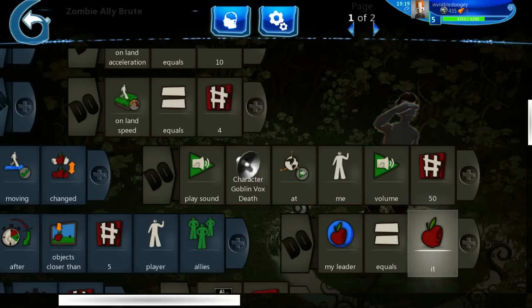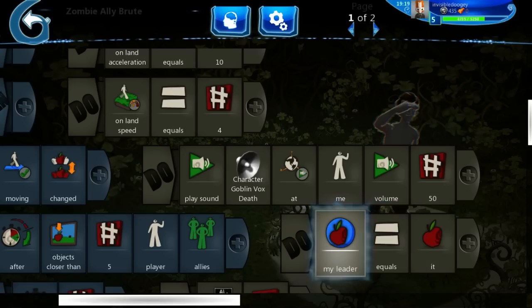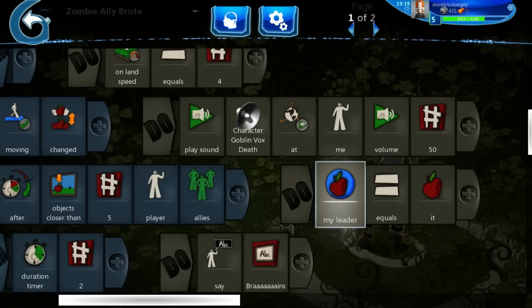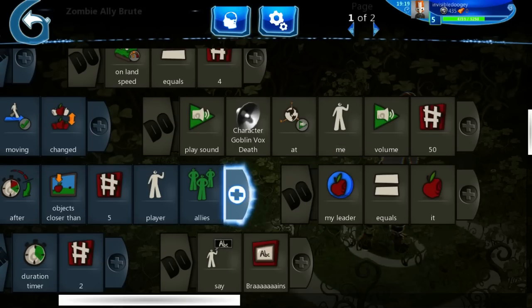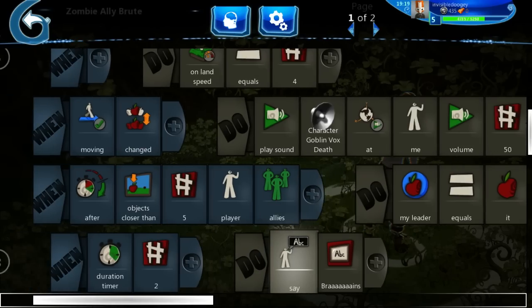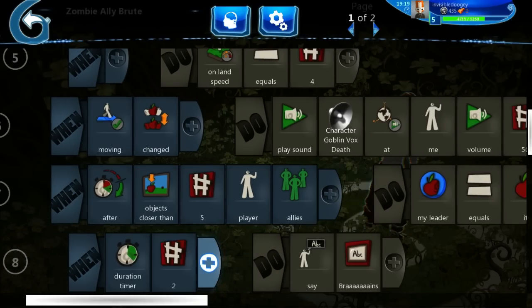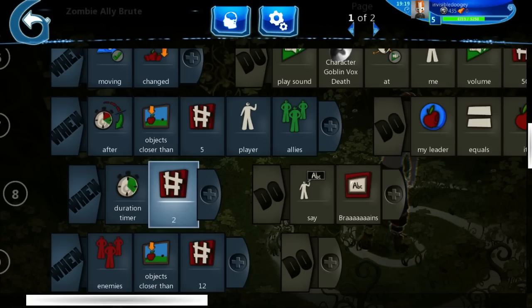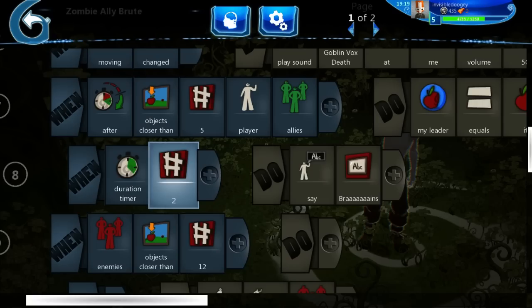So you actually have to think of this backwards. Basically, the player equals my leader, and my leader is just a variable that was made for this. So from now on, this zombie understands that my leader equals you, the player. And that's really only necessary depending on what you want to do with certain things. This one is just, once you're within 5 blocks of that zombie, then after 2 seconds, it will say brains. So a text box will appear on it for 2 seconds, and then that'll just go away and never happen again.